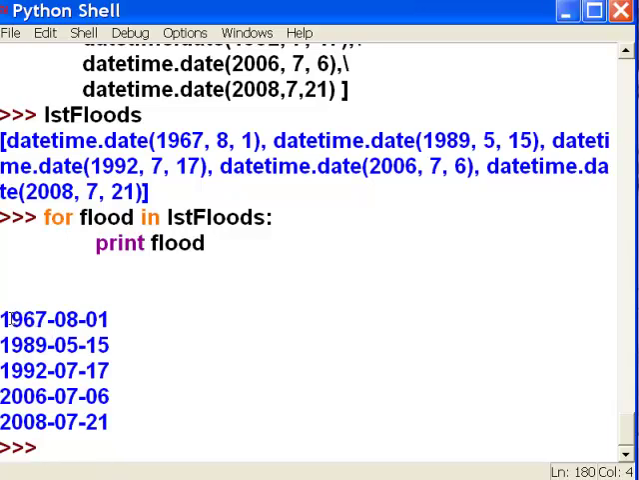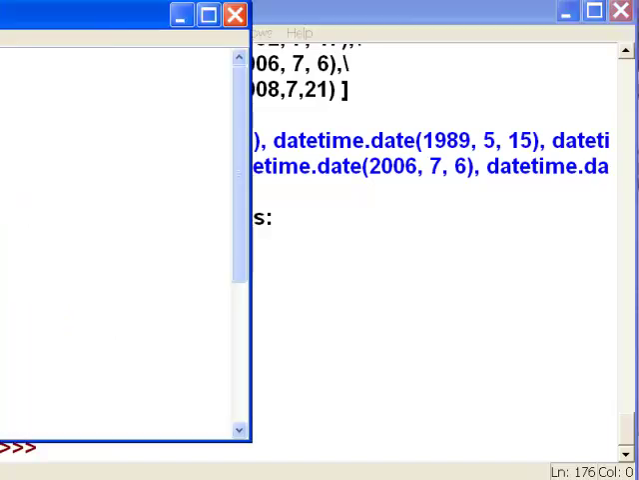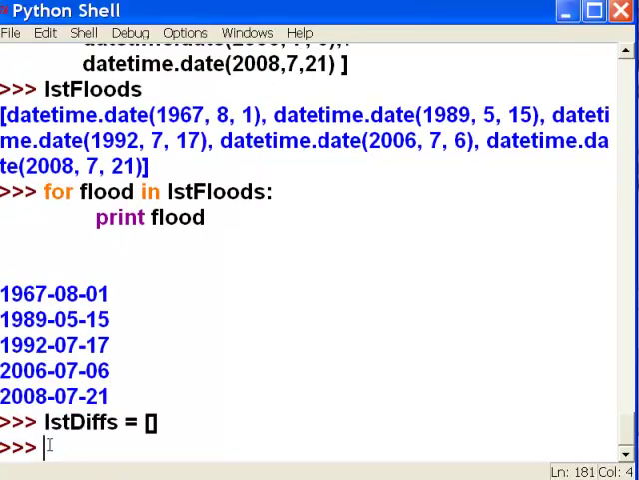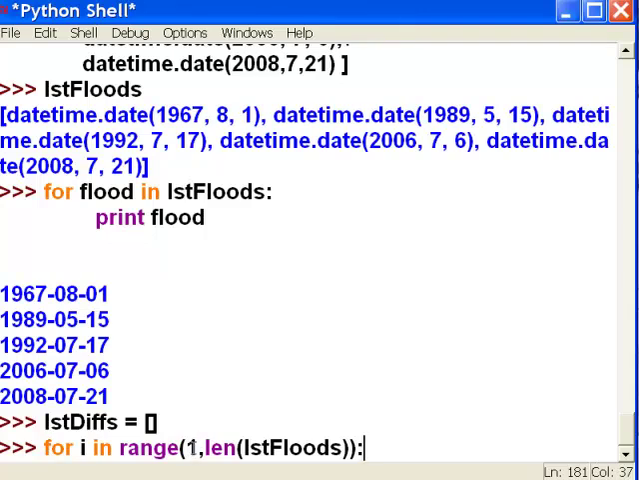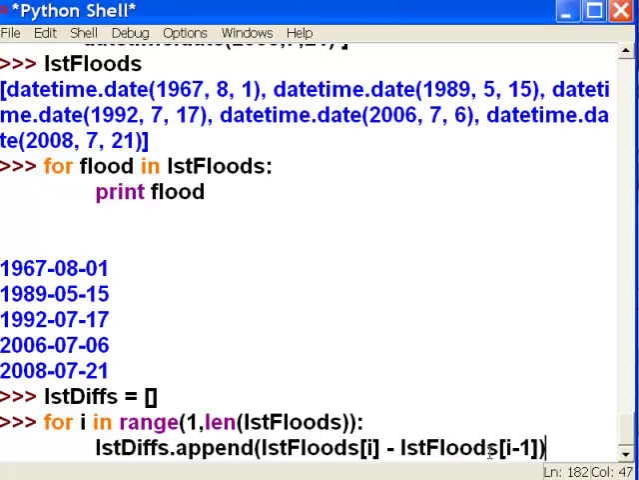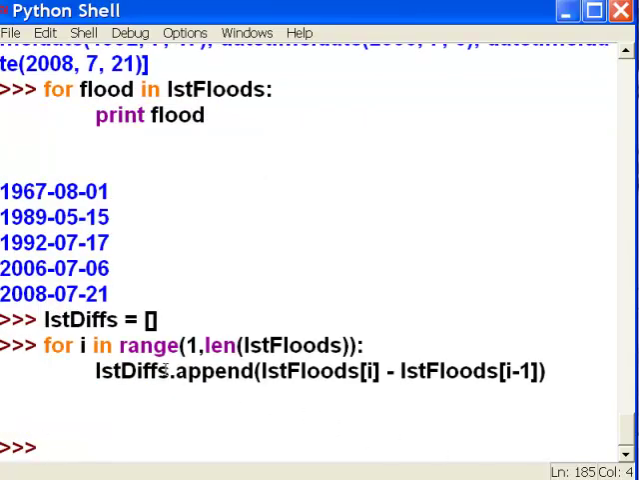What we want to do is calculate the difference between this date and the next date, and then the difference between this date and the previous date. So we'll make a list to contain these differences, and we'll initialize that. Then we'll loop through our dates, starting at index 1, so we're going to start at this date. Our list of differences will be the ith date minus the i-1 date. If we're starting here, i-1 will be the previous date. Now we've got our differences between the two dates.